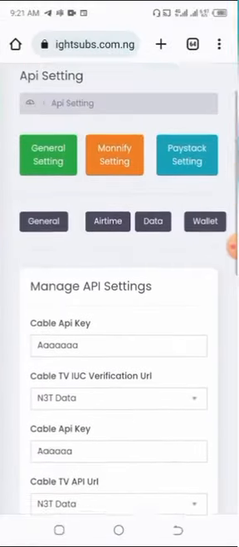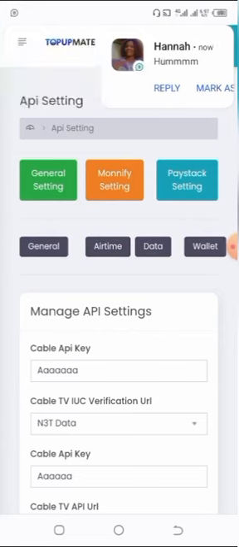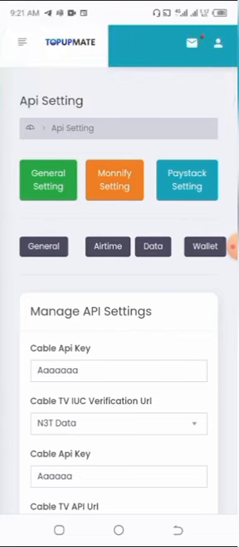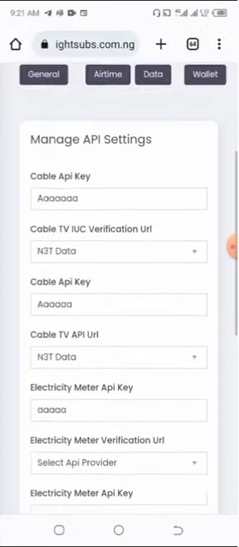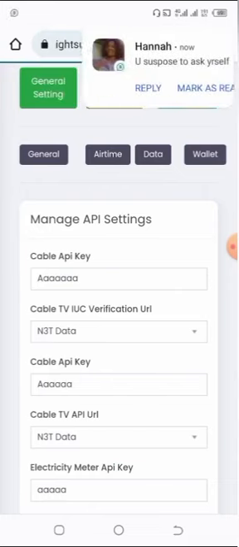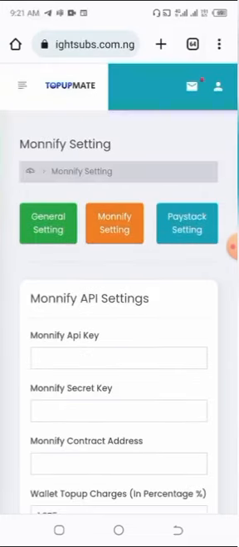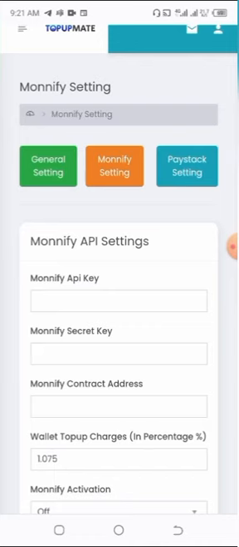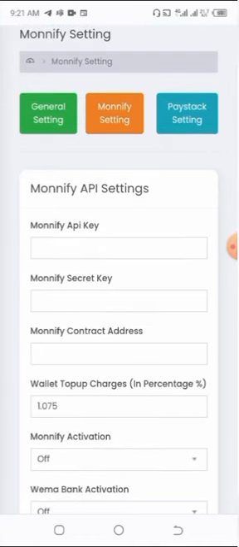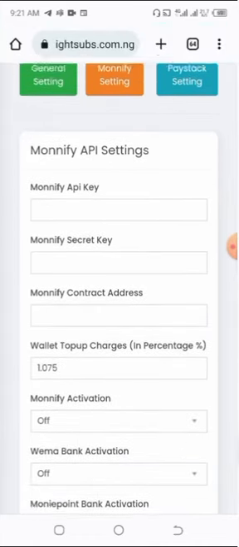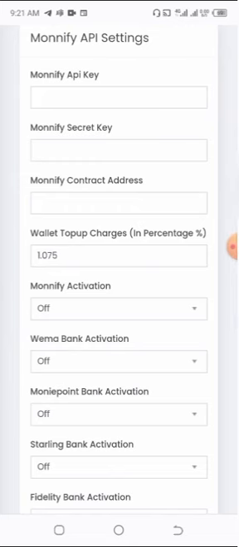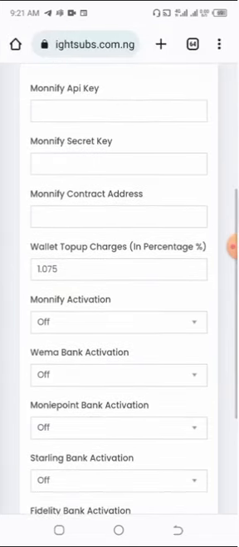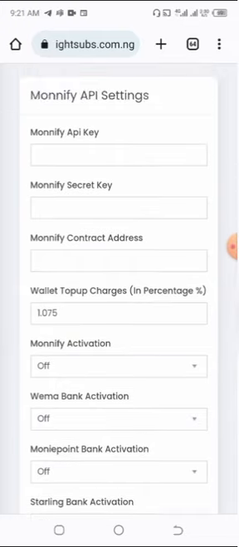When you are done with that, the next thing you are going to do is the general one. Then you come to your modify setting. Now in modify setting here, you can put in your modify key, modify API. If you want to create your modify API account, you need to watch a video that I've uploaded. I'm going to put the link to the video on how to create a modify account. After you create it, you put your modify API key or secret key there.